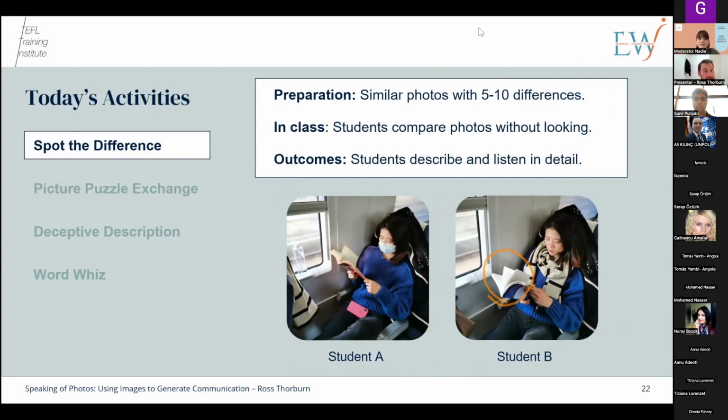And the idea is that in class, you put students in pairs. Each student has one of these pictures. They describe the pictures to each other, and they try to find the differences. And obviously, by talking about the photos, they have to listen to each other. And then when someone says something that's unclear, you then get lots of discussion going on about that.